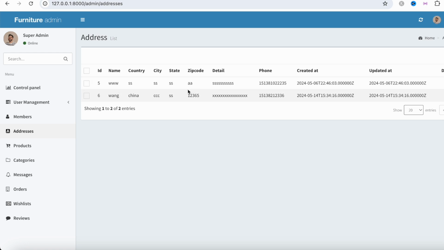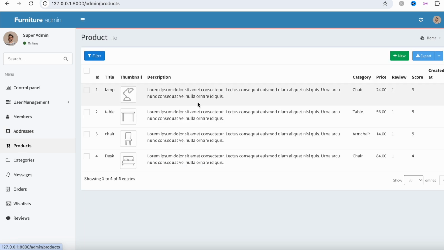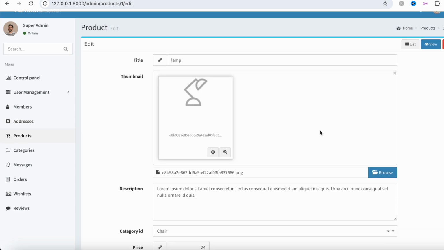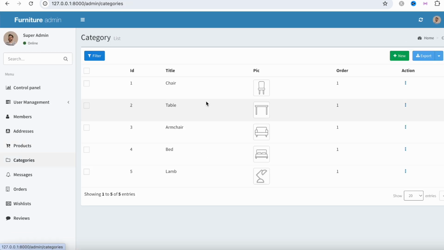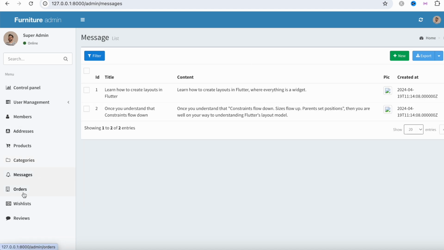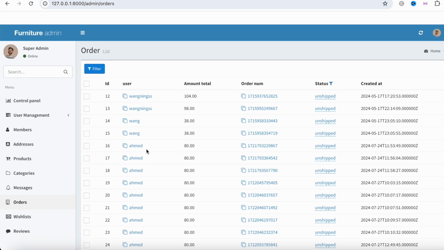But of course, these are some dummy data. You can put any address from the front end, and then you'll also see your product information. And not only that, you'd be able to change them and upload a thumbnail for your products. And then over here you will also see your categories, if your product has certain categories, and then you'll also see your messages if someone sent you messages from your front end, and then your orders.